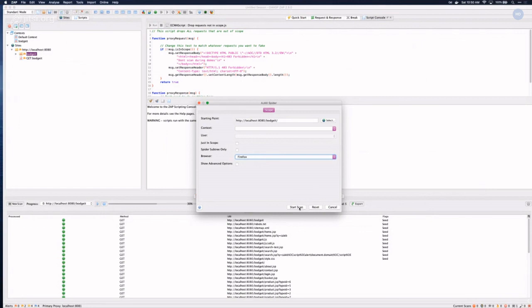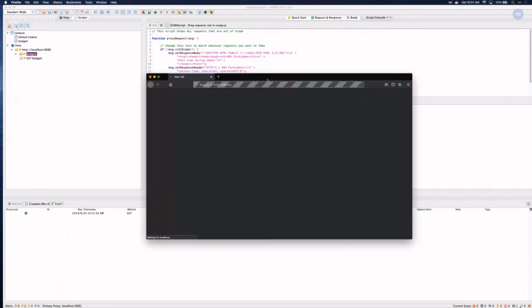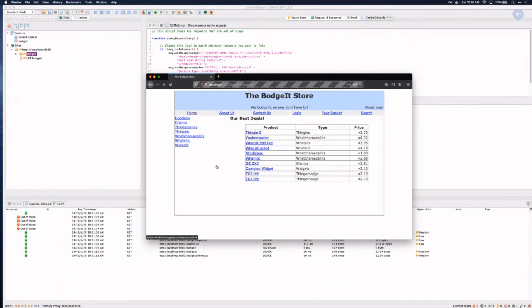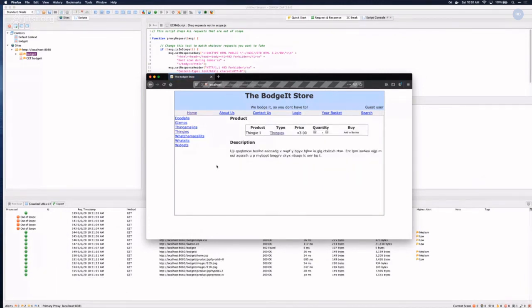And I know I'm probably, hopefully we have enough time to go through some of this. So you're going to see here, it's actually going to pop up Firefox. You can see that it's flagging things out of scope. And it's clicking around as it's going through the page, clicking on all the links and doing all the functionality.